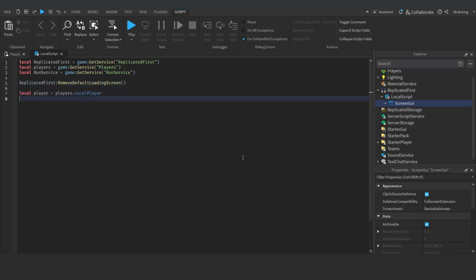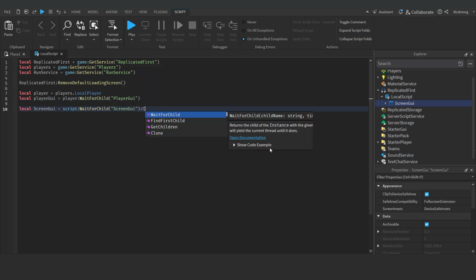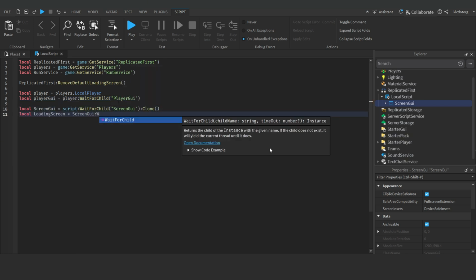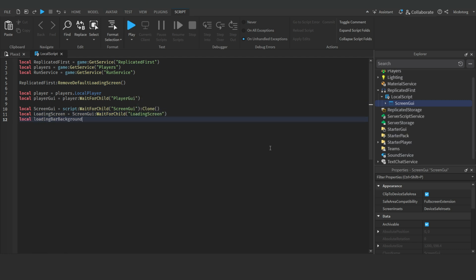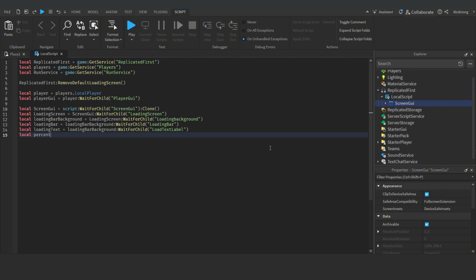Make a variable for the player and the player GUI. Then create a variable for the screen GUI. Create a variable for the loading screen frame. Now make a variable for the loading background frame. We also need a variable for the loading bar itself. Let's not forget a variable for the loading text label. Write another variable, this time for the percentage text label.